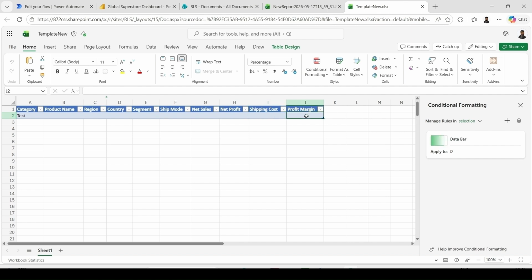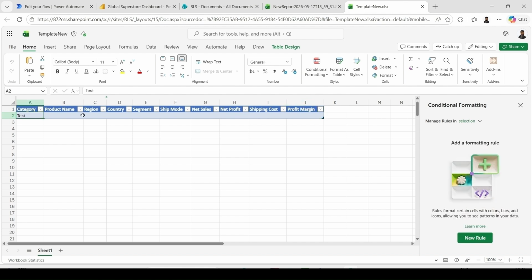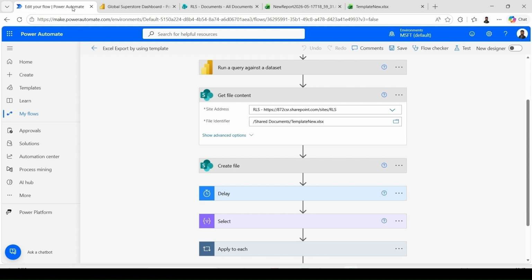And as we already know, whatever formatting we define in this table, it will apply that formatting to each row when we add any new row inside this table. So here we created the template and stored it inside SharePoint. Let me come to the flow again.